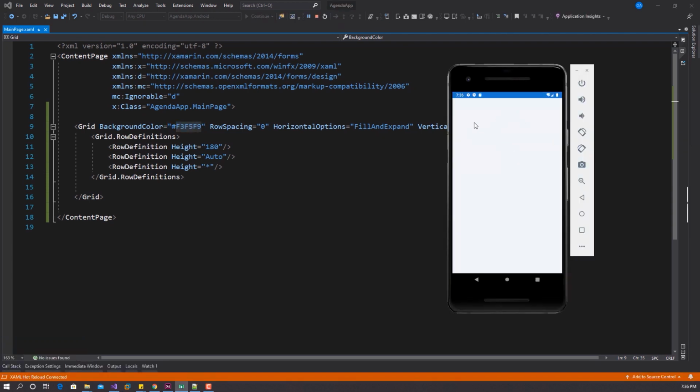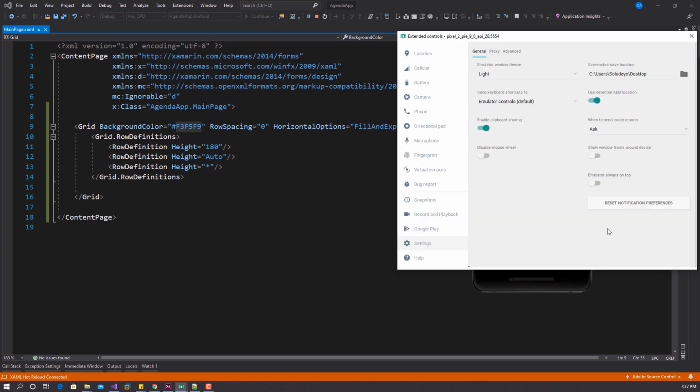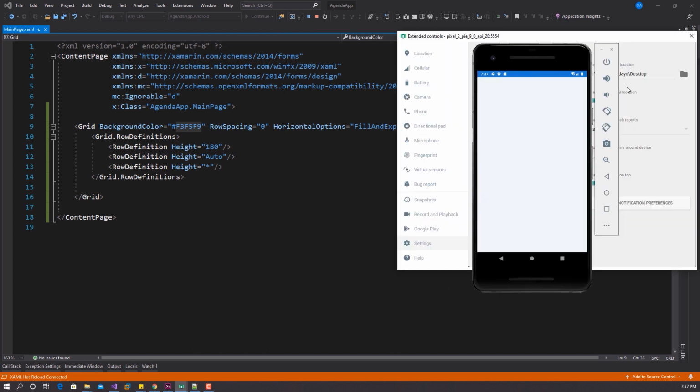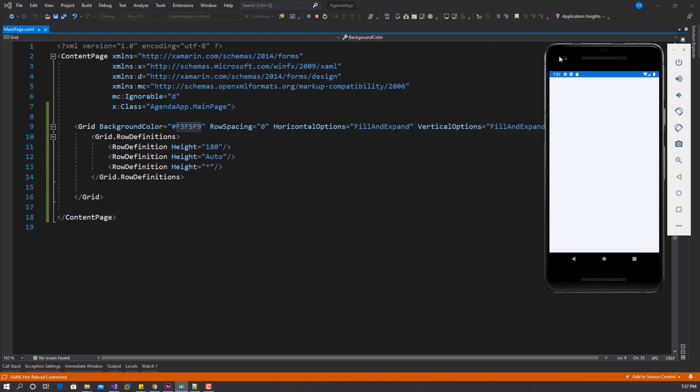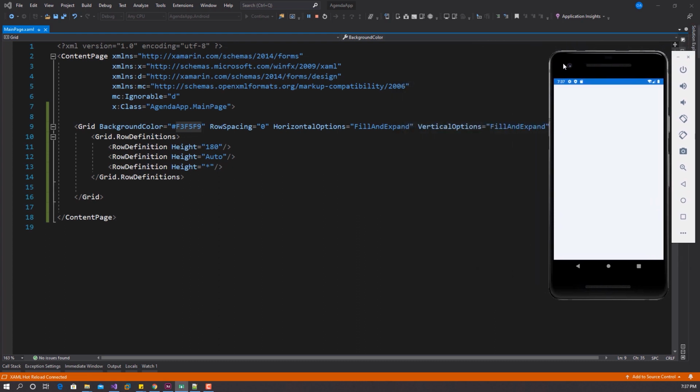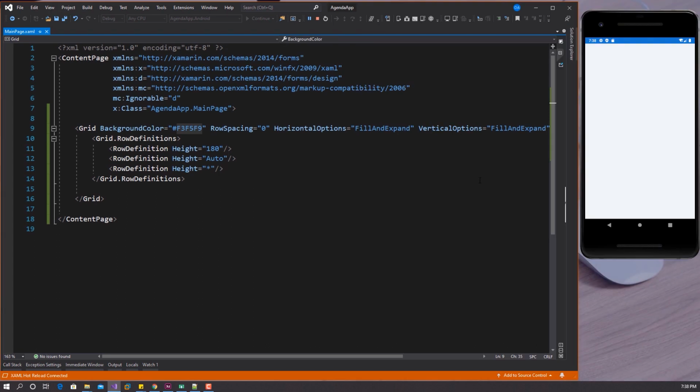Okay, so running this now, you can see that we have our page, and we have the background color set to off-white. And what I'm going to do is let me set this to always be on top, so that it will just stay right on top here. Okay, so as you can see, I have the emulator on the right side here. It's going to show us the progress as we go. All right, so we have main grid divided into 3.